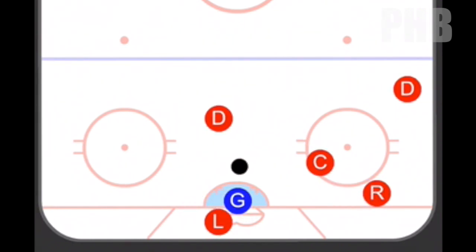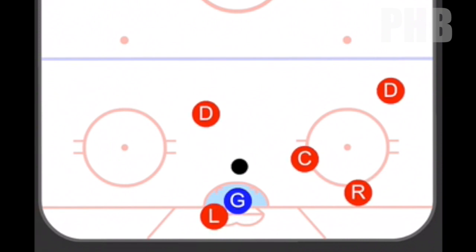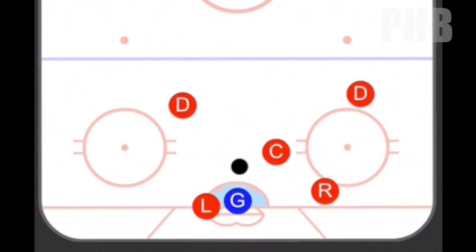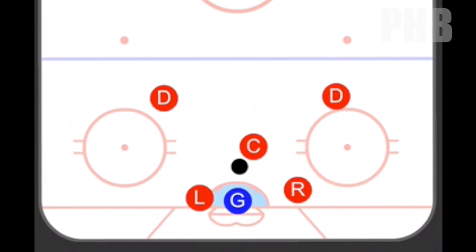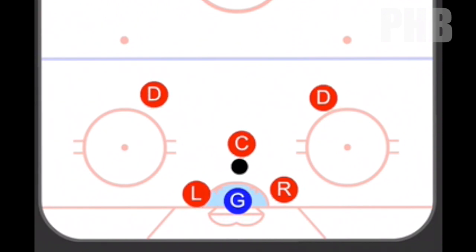Let's say the puck goes into the slot area. What happens then? You're going to see the players shift. So center is going to go back to their primary area of responsibility. Everybody's getting kind of back into their primary areas of responsibility.